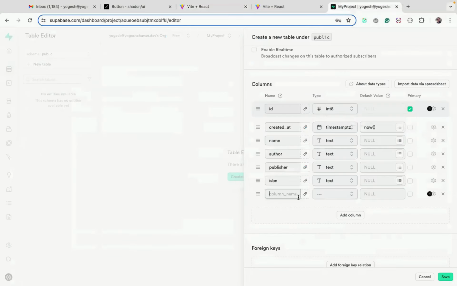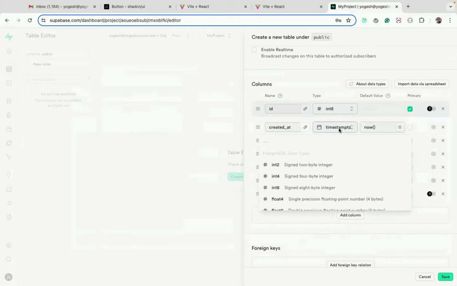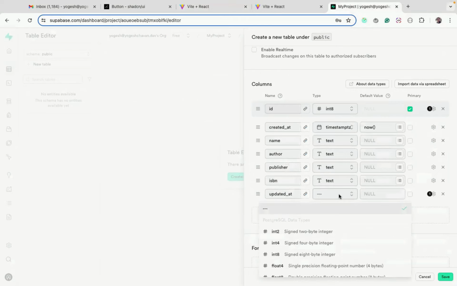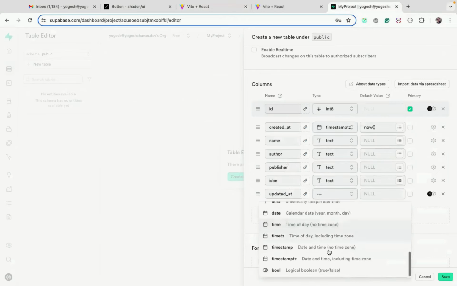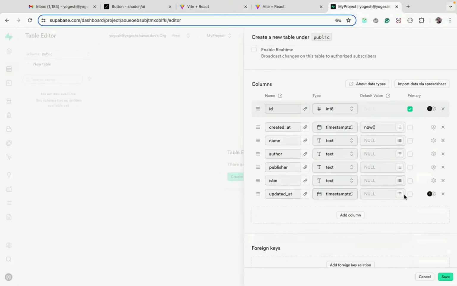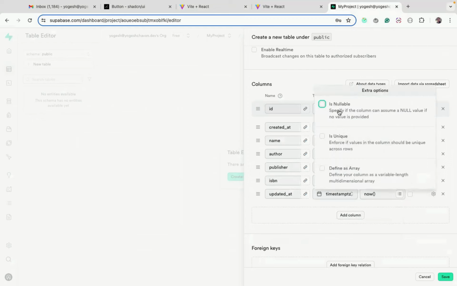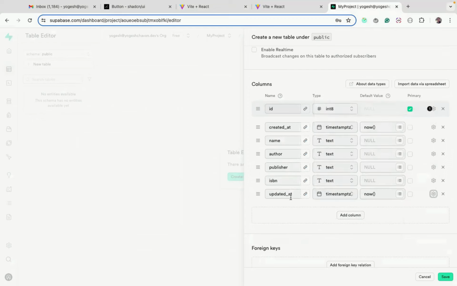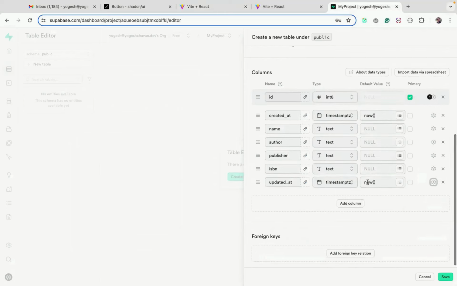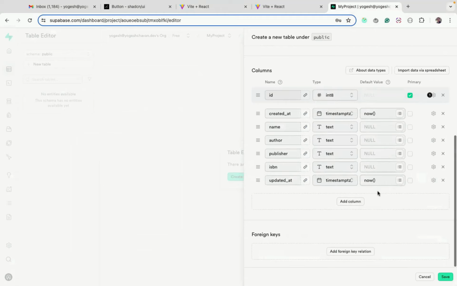So I will add an updated at column here, just like created at. The type will be timestamptz, where z means with time zone. Here click on this and we'll use the current time as the default value. This also should not be null. You always need updated at. When you create a book, created at and updated at will be the same, so we use the current timestamp as the default.